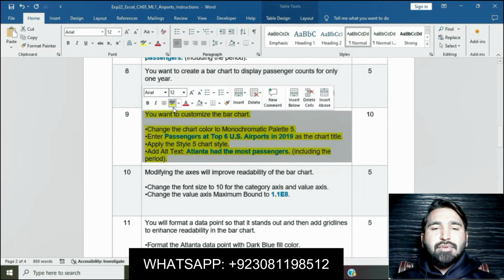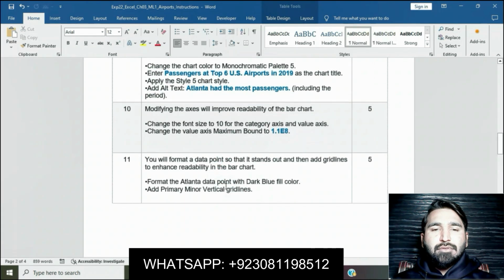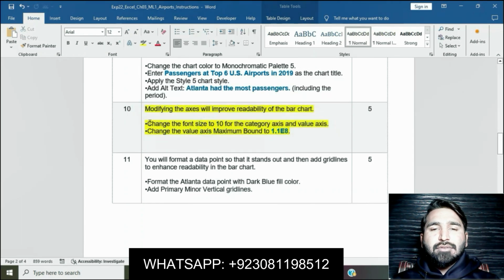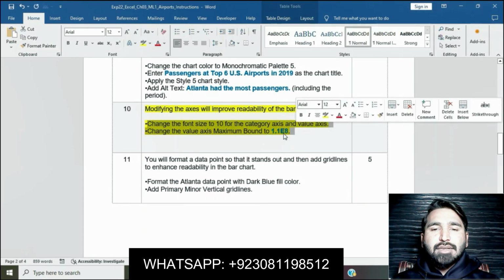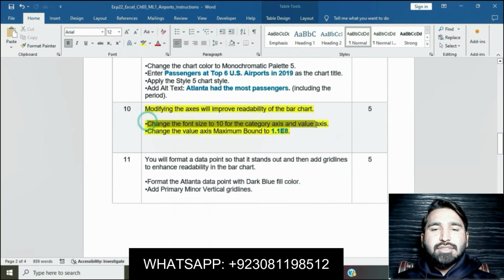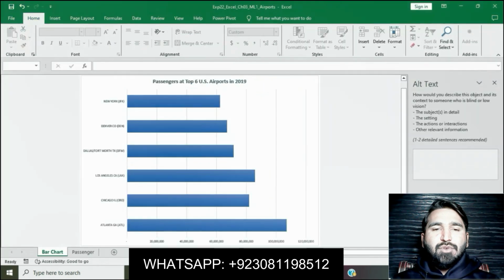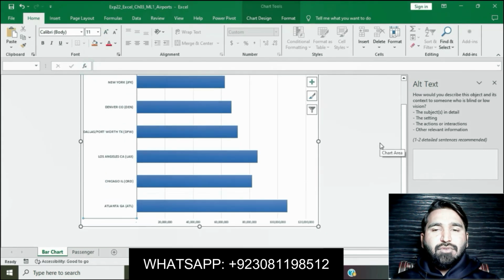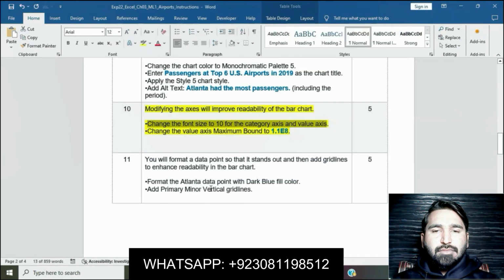Moving on to question number 10, I have done 9 questions of this assignment right now. In question number 10, change font size to 10 for the category axis and value axis. You can select category axis and value axis and then you can change font size to 10. Moving on Excel workbook, first we select this category axis, click on font size. You can change this font size to 10 for category axis and value axis.